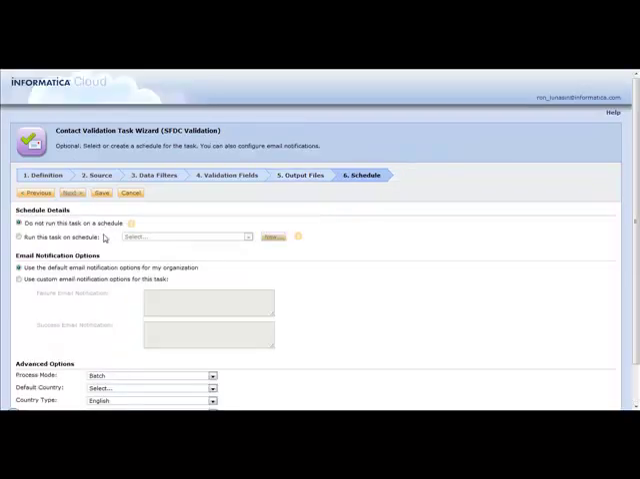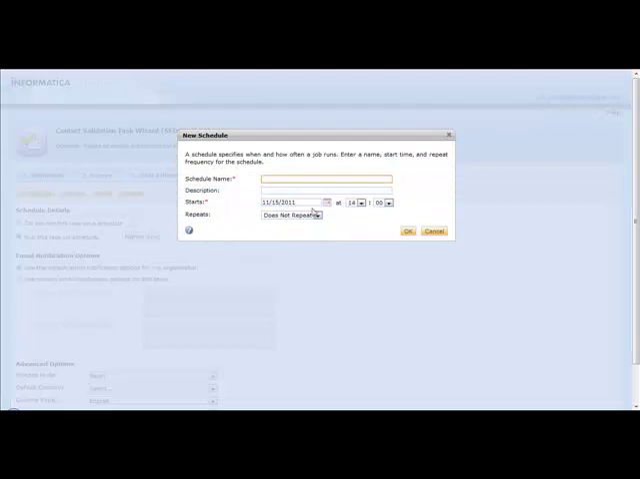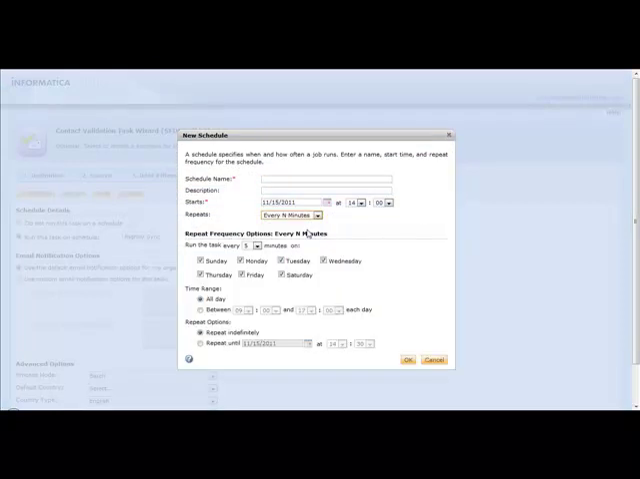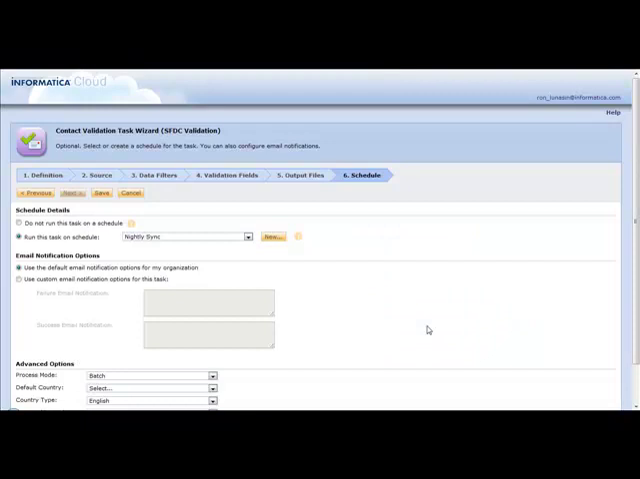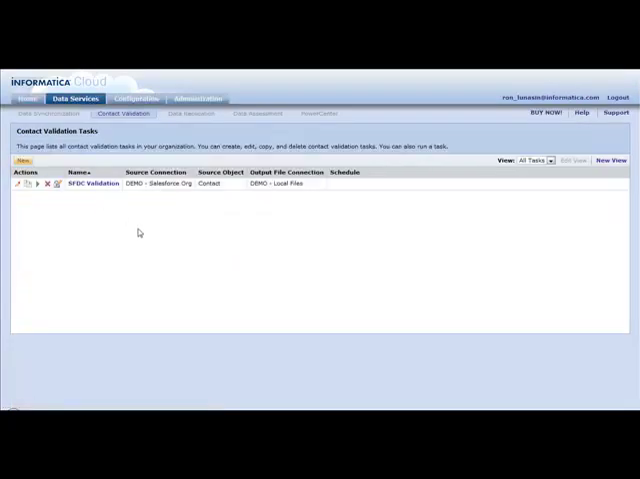Lastly, I can go ahead and run this on demand, and I can have this radio button checked, or I can actually perform these checks on a scheduled basis. So here I've chosen my nightly sync, but we have all the capabilities here for creating really your own schedule. If you want to do this check every X number of minutes, hourly, weekly, monthly, it's your choice. So go ahead and hit save. And that's how you configure a contact validation task inside of Informatica Cloud.